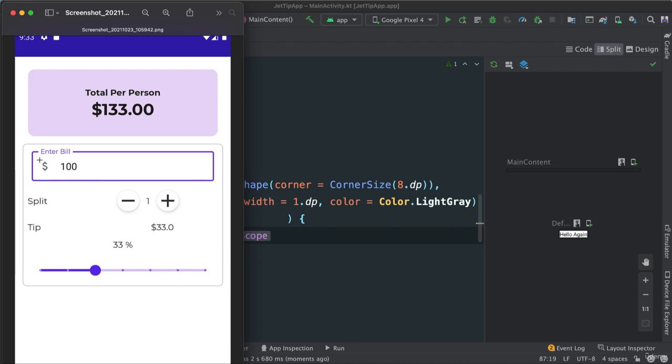Okay, so it's time for us to look at this enter bill, which is a text field. Now, text fields can be a little bit complicated. There are a few moving parts that we need to really understand. But overall, it's not that bad. Okay, let's take a look at this.